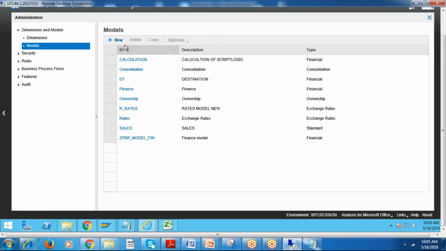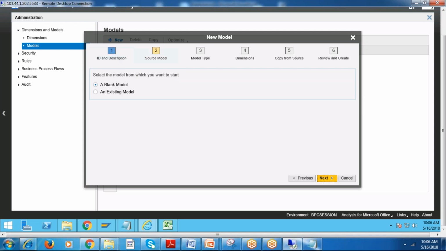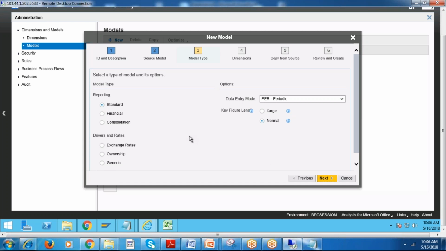Transactional data. Models are of two types. One is the reporting model, another is the non-reporting model. What is the reporting model? Finance model. Say for example, test underscore finance. If you click next, observe here. We are having the model types. There are two model types. One is the reporting, another is the non-reporting. We call as the drivers and the rates.